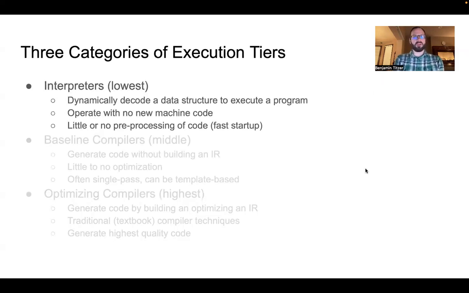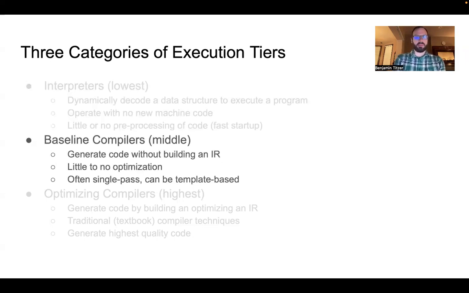Let's talk about executing code. There are effectively three categories of execution tiers. The lowest, or the slowest, is interpreters. So we are dynamically decoding a data structure, maybe bytecode, to execute a program. A key thing here that distinguishes an interpreter from everything else is that an interpreter operates without generating any new machine code. And so that means that it needs little to no processing of the code and therefore is ideal for fast startup. The middle tier is a baseline compiler.